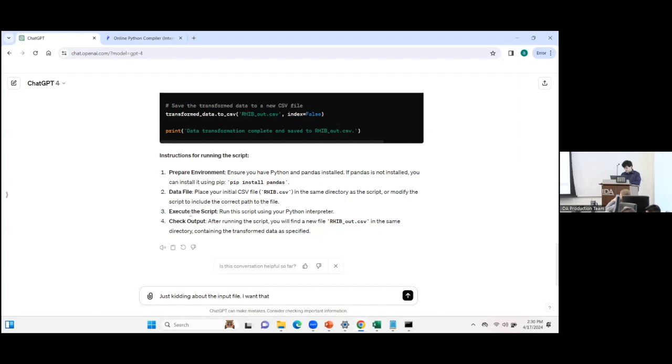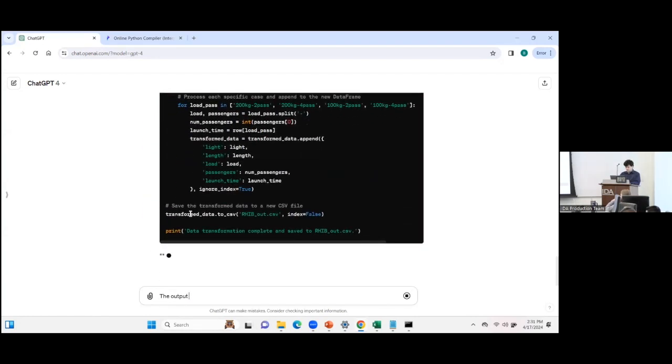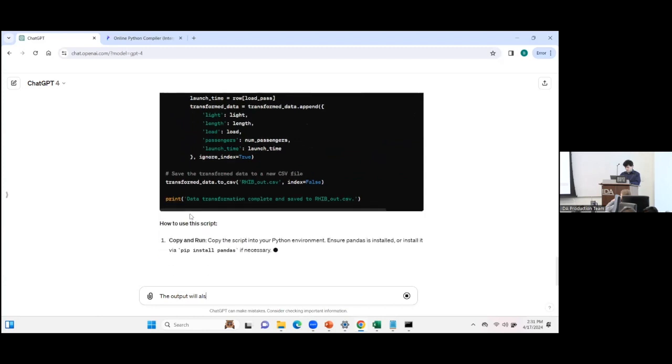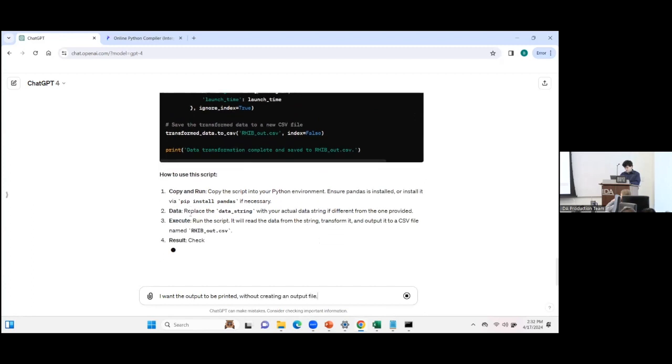I want that data to be stored in like a string or something. I want the output to be printed without creating an output file.